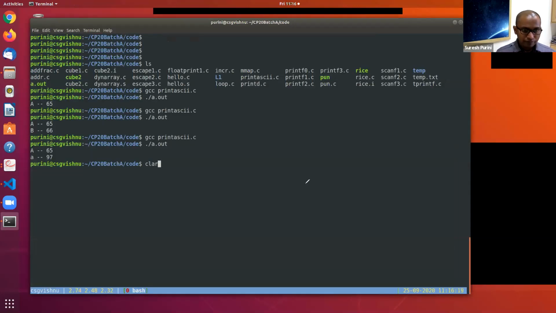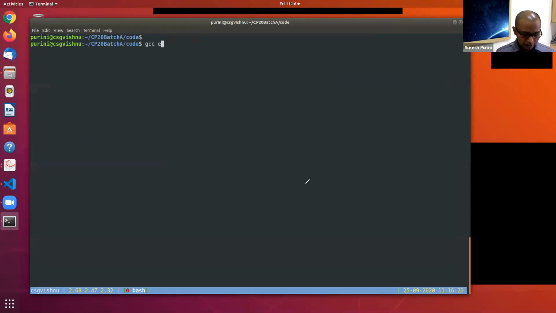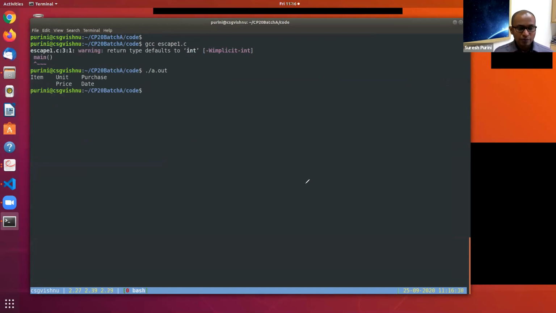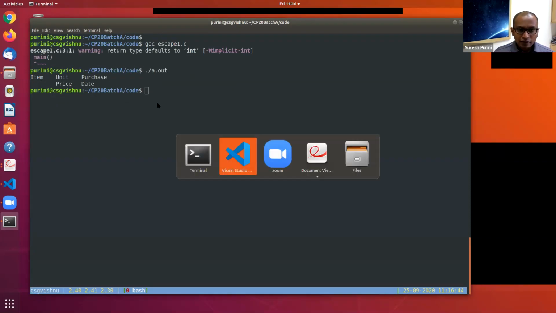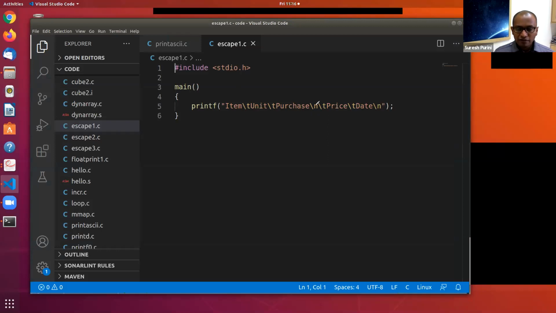Let's compile. gcc escape1.c. So now you can see how it is printed. After item, there is a tab, and then unit space purchase. And then after that, there is a \n, and then there is a tab and price. You know how it works. So this is about tab. Tab is one example of an escape sequence. Let's look at one more program.